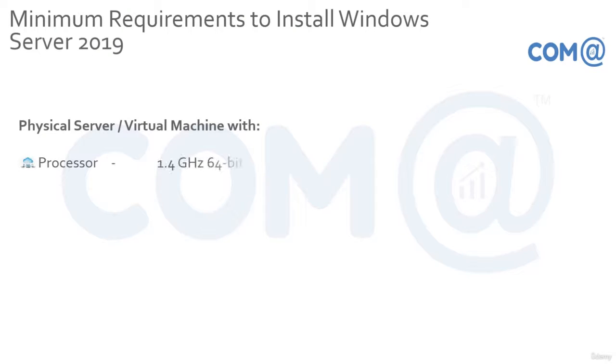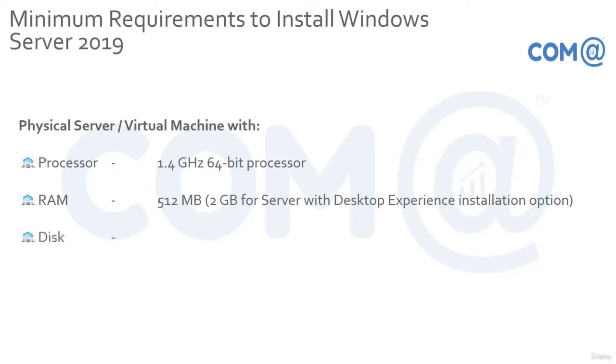Basically, for installing Windows Server 2019, you can have a physical machine or a virtual machine. Your virtual machine or physical machine shall have a minimum of 1.4 gigahertz 64-bit processor, and it requires a minimum of 512 MB of RAM. But it is recommended to have a minimum of 2 GB when you are installing your operating system with a desktop experience. And also a hard disk of minimum 32 GB is recommended. With this minimum configuration, you can install and run Windows Server 2019.